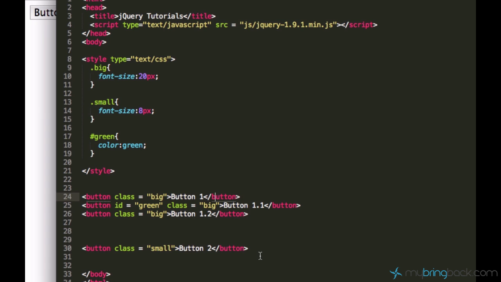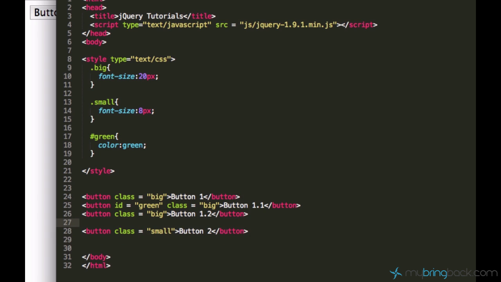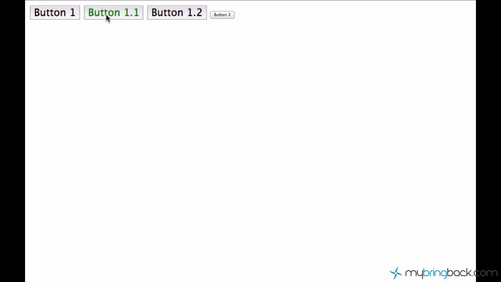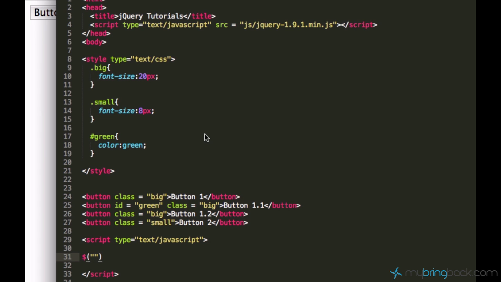You're probably going to ask me, why are you talking about CSS and selectors? What's going on? There's good news for you guys. jQuery uses the same selectors, really the same selectors, as CSS uses. Let me just show an example. For example, what if I want to select my element 1.1 and make it disappear?